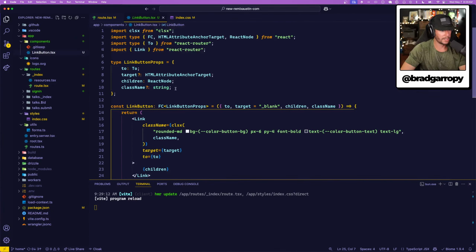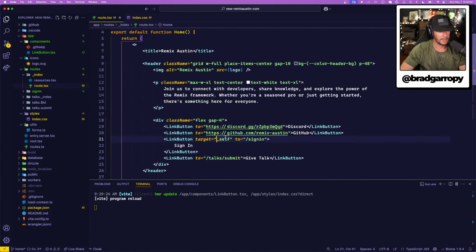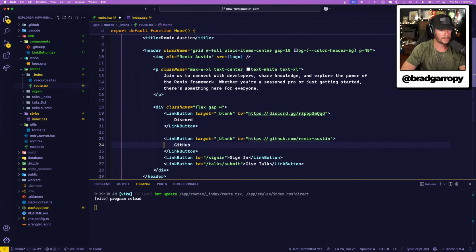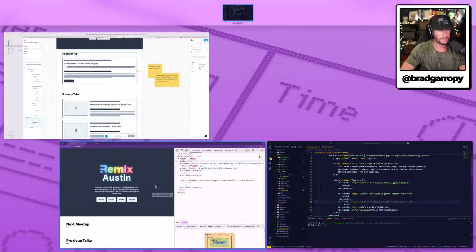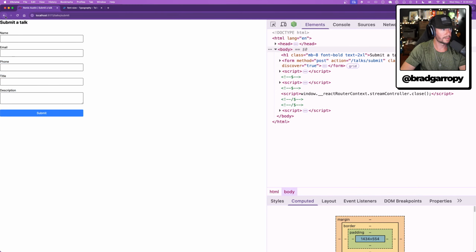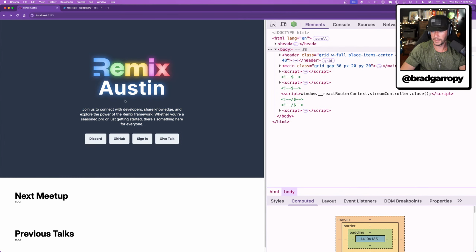And then let's change the link button. This should be self. Look at that type completion right there. And then blank. So now we can go to sign in, and now we can go to give talk. Cool.